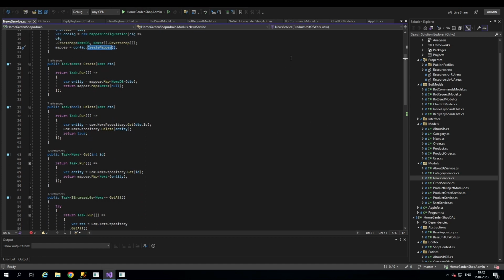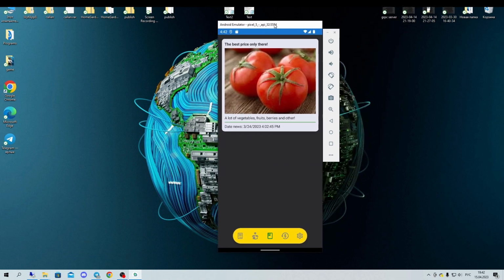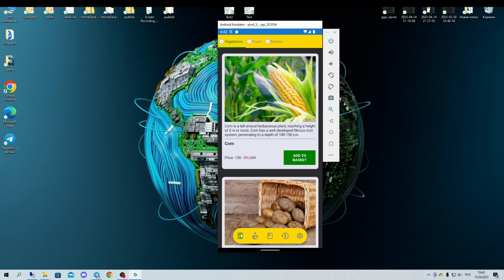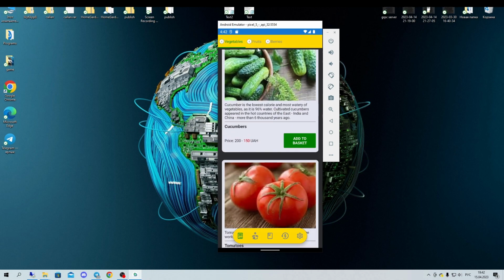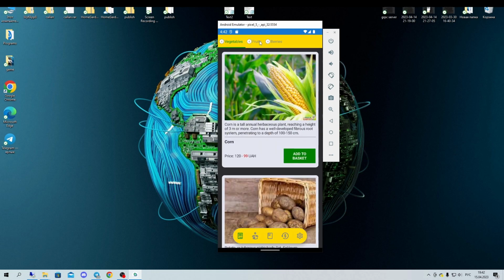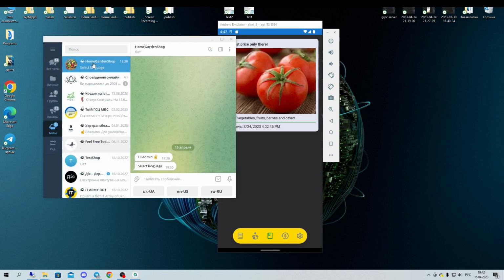So I want to show you how my bot works. I have an Android emulator with my app shop. For example, I have 3 categories with 4 products in these categories, this and this. And for example, I have only one user in the app. So then you can see my bot for this shop.